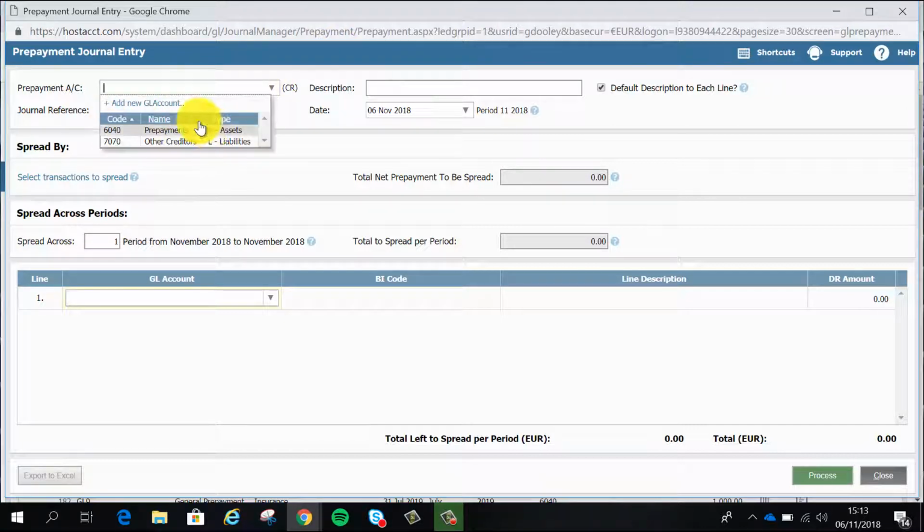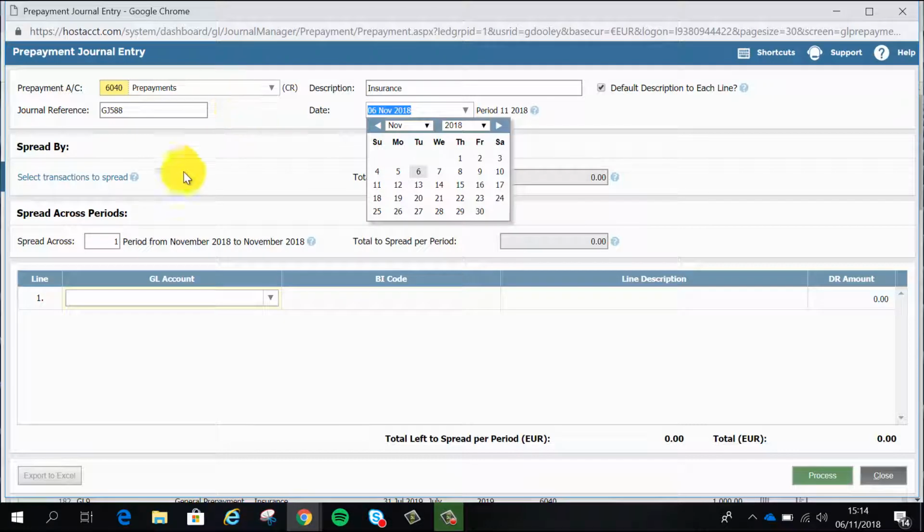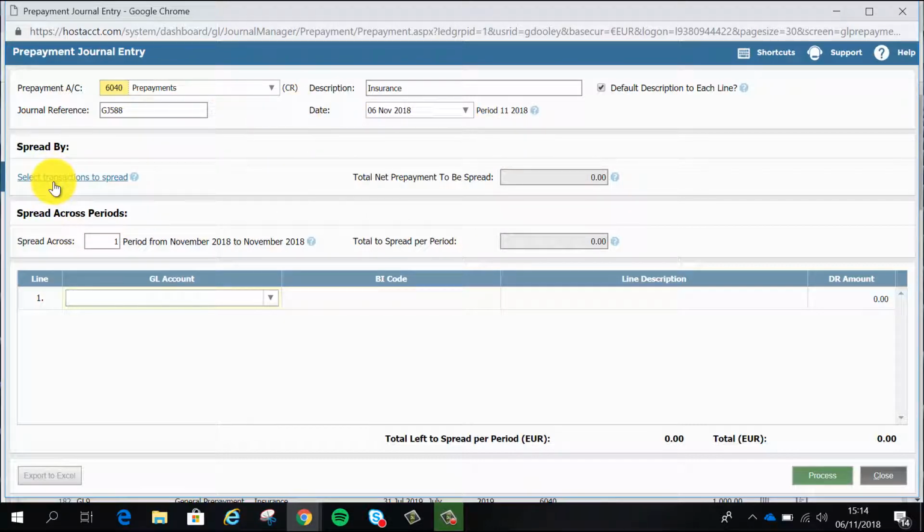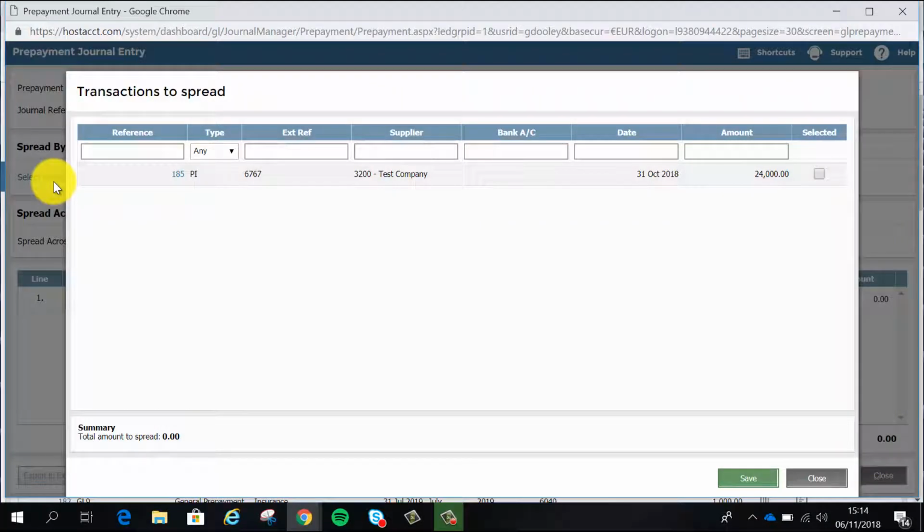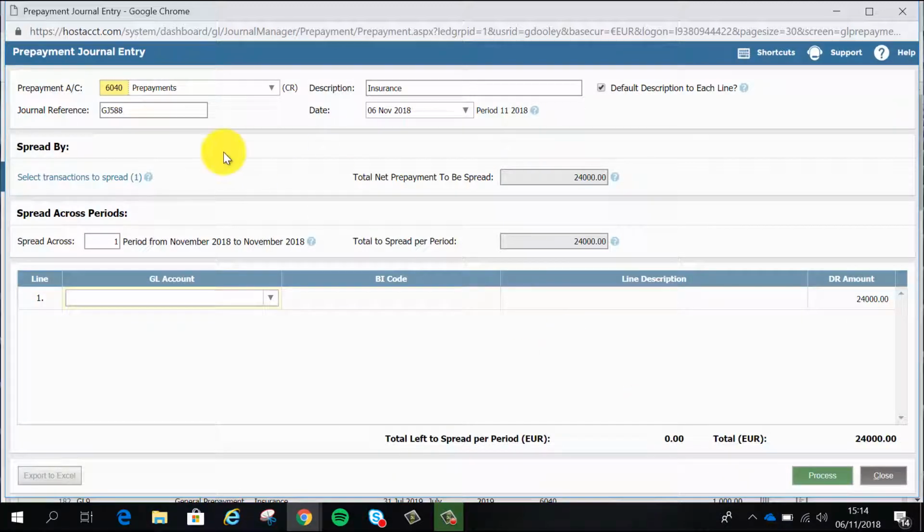You will see here that I have numerous system accounts and I can create these in the background. Again, it will default the description to each line for me. I'll throw in my date there. I'll select the transaction to spread. The transaction has already been coded to the prepayment account here. If I click on this, then I select the transaction. You then select the number of periods you wish to spread the transaction across.